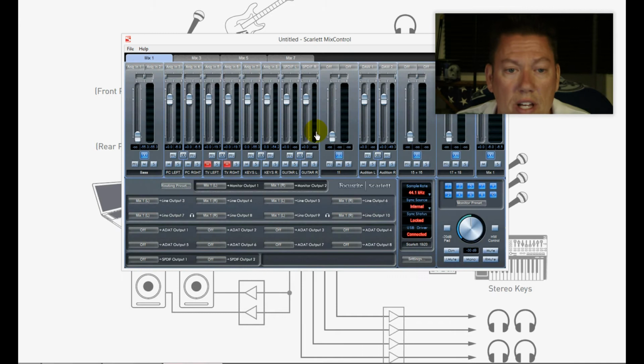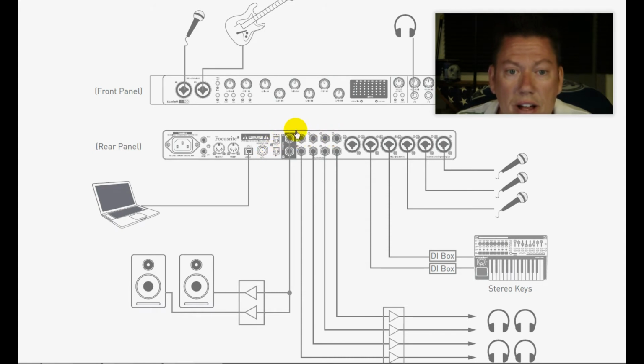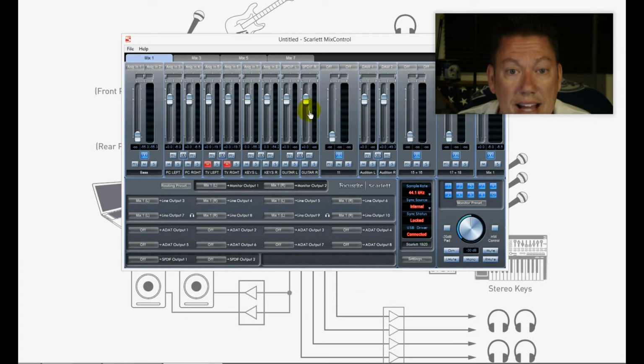and adjust your inputs. So here's the software mixer. You can go through each input, boost or cut the signal as needed. And you can also do that on the actual device itself. There are input controls for all these inputs. So, if the signal's coming in way too hot, then you can just simply tweak it a little bit on the interface and then do the rest of the fine tuning on the actual software mixer.